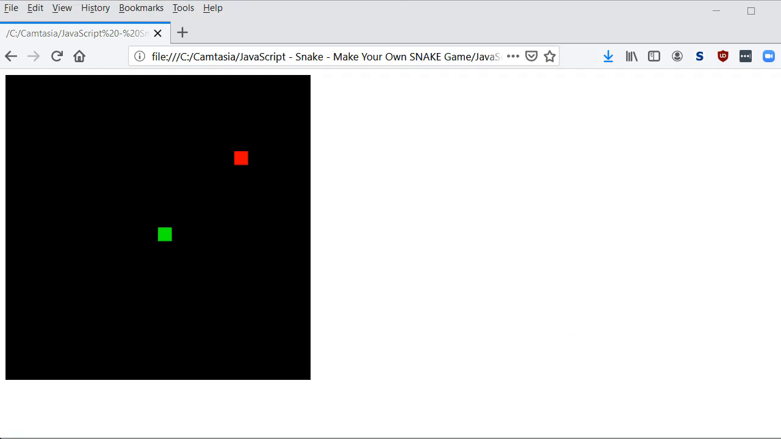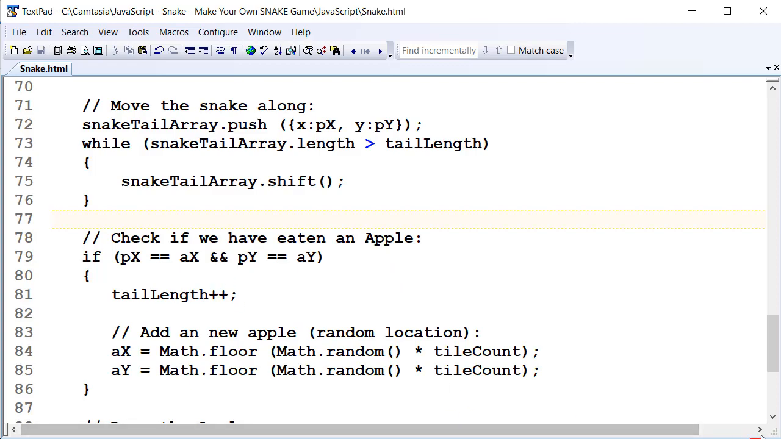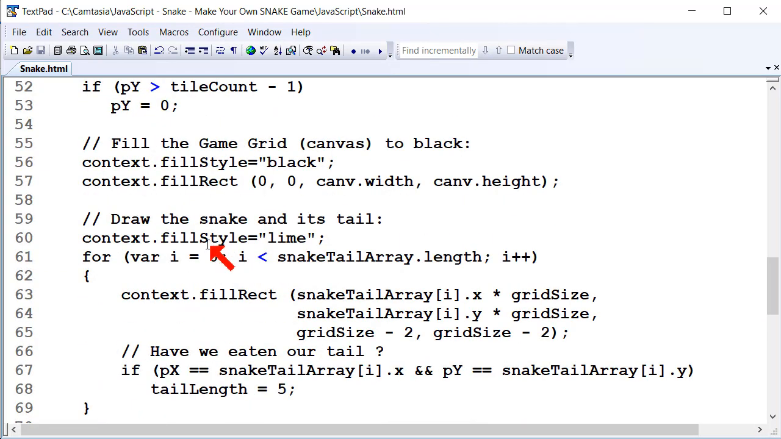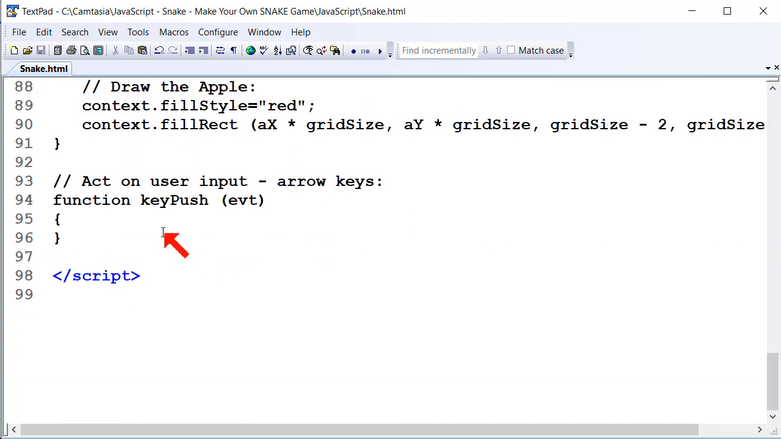Let's now wire up the user inputs, and this is the easy part, really. The most complicated code we've had to write is in the game loop. But let's write the user input code. This is acting on the arrow keys. There are many ways we can do it, but we're going to use a good old switch statement, and we're going to look at the key code for the event. So evt is our event, dot keyCode.